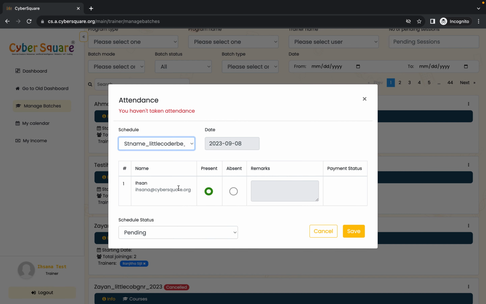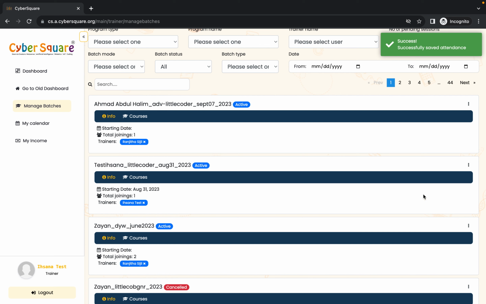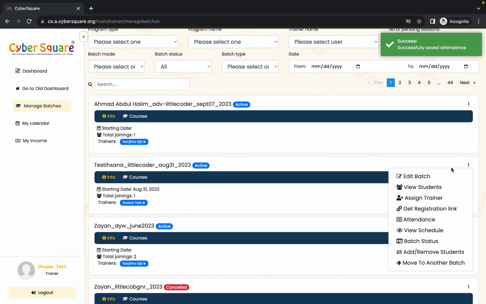So I have completed this first session. I am marking present, and after marking the attendance, I have to change the status to completed. So my schedule is completed, so I should save as completed and click on save. Now I have taken attendance of one session.